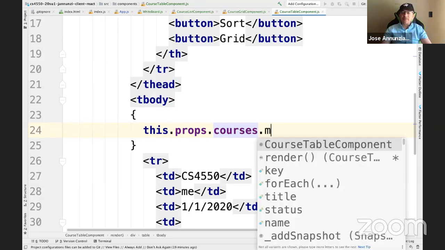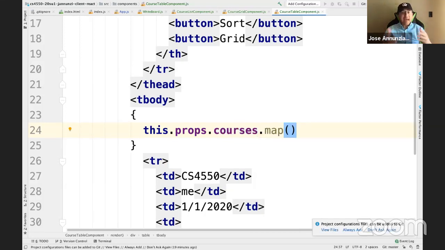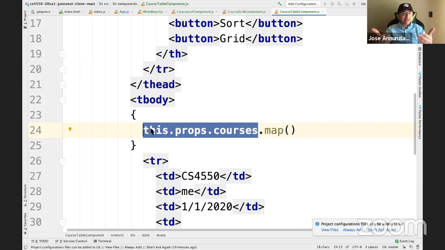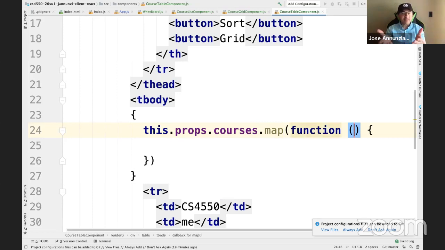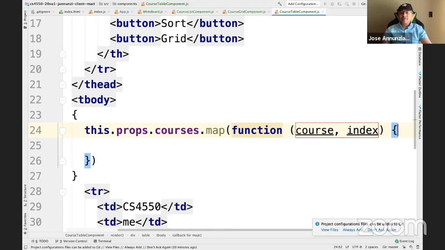So how do we do that? To do that, we're going to use the function map. Map is a JavaScript function that is going to iterate over the array, and as it iterates, it calls an anonymous function, whatever function you give it, and it passes you each of the items, comma, the index of the element that you're looking at. As you're iterating, we know that each object is basically the course, and also the index.